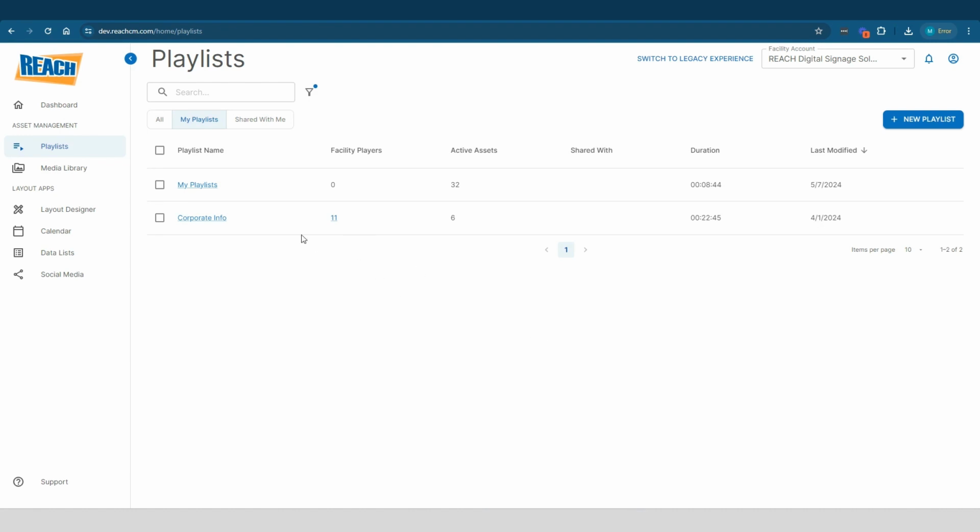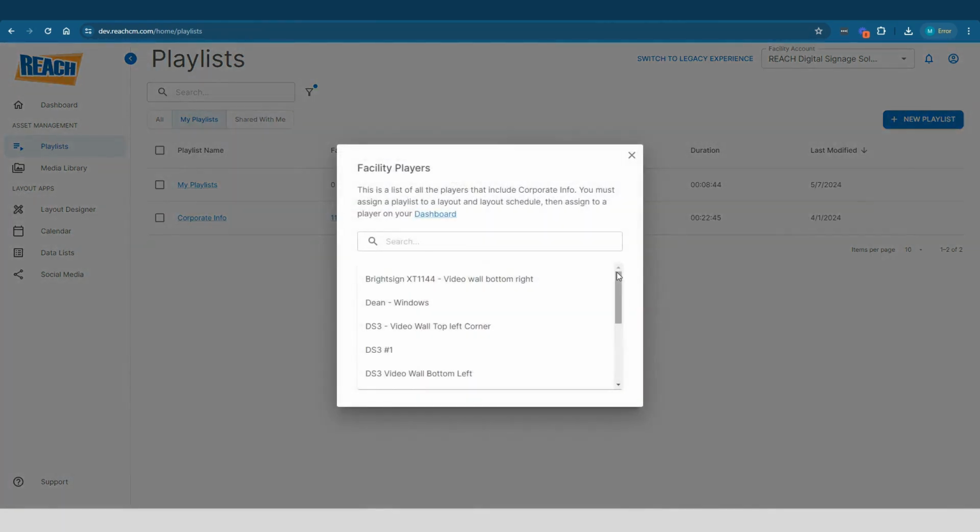In the playlist landing page, you can see I have 2 playlists. I have one called My Playlist and one called Corporate Info. We really have some basic, simple stuff here. The second column is telling me that these playlists are running on X amount of players. This really helps me because, just quickly looking at this, I only have one active playlist because it's running on 11 players. This one is not running anywhere. If I want to see where my playlist is running, I can simply click on the number 11 and it's going to give me a list of those players.